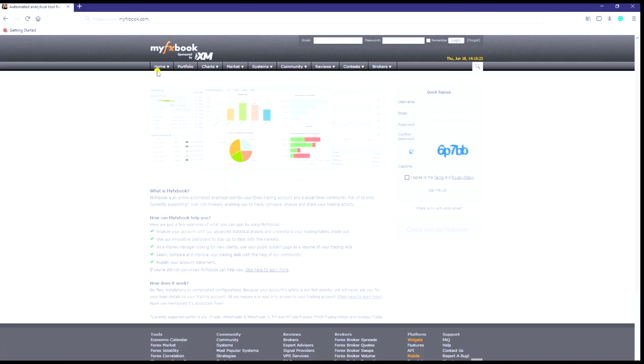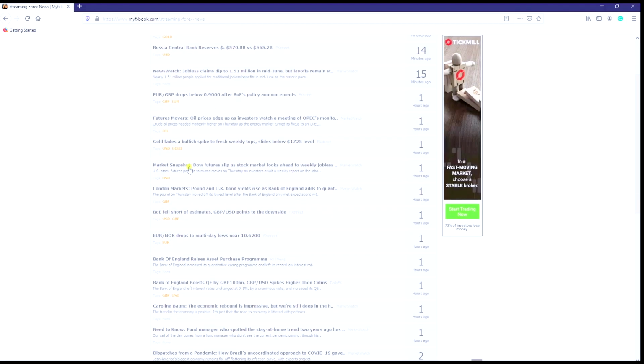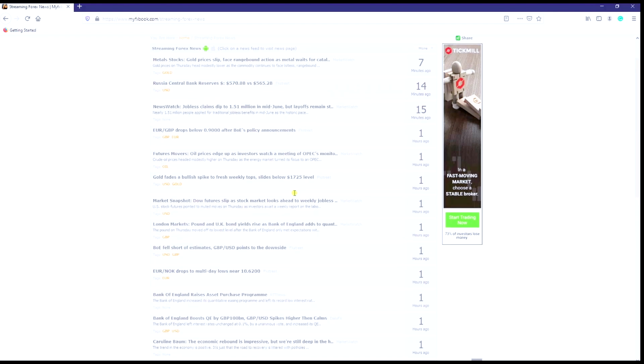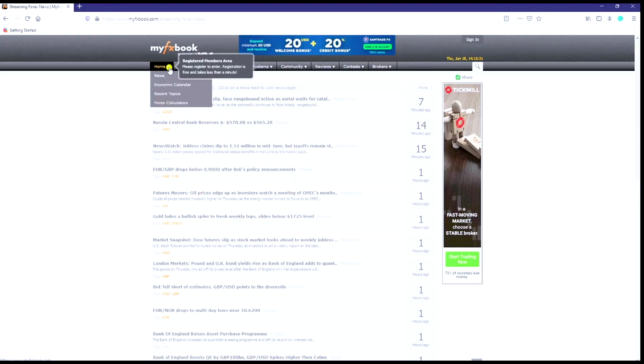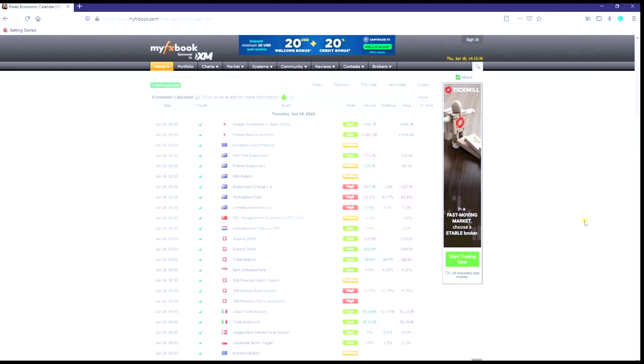You go over to home. Here you'll see the news, all the latest news that's coming out at the moment. It tells you how long ago it was as well. Great place for that as well. But if you go down to home and then economic calendar, you'll see the economic calendar.